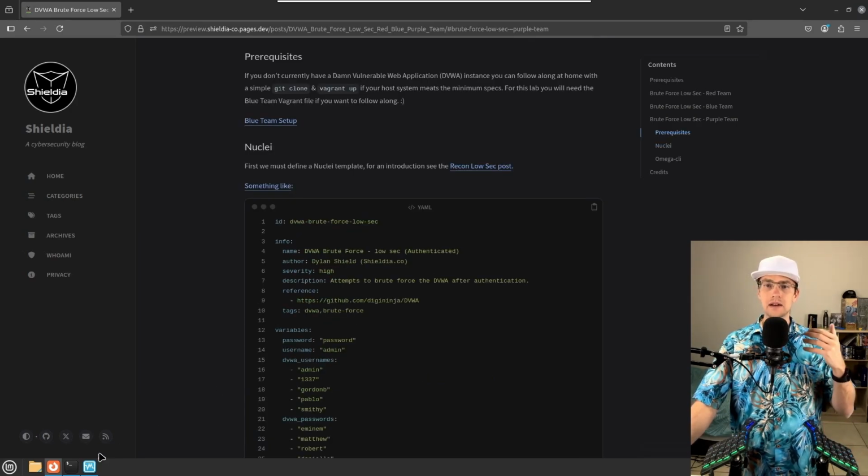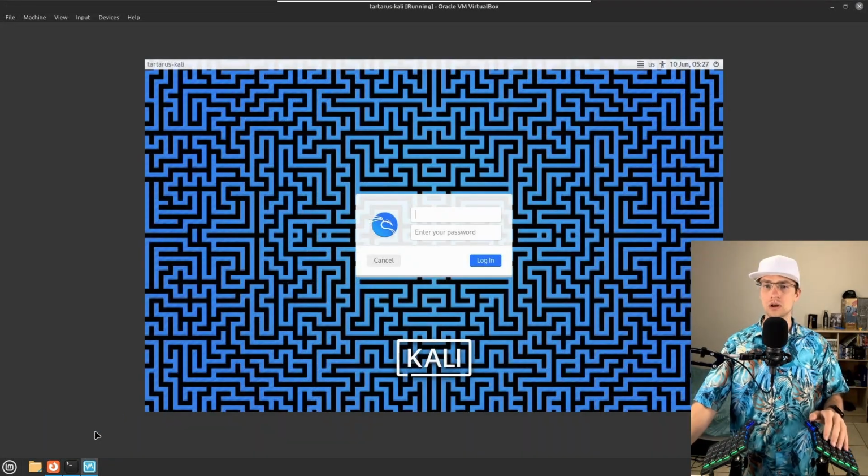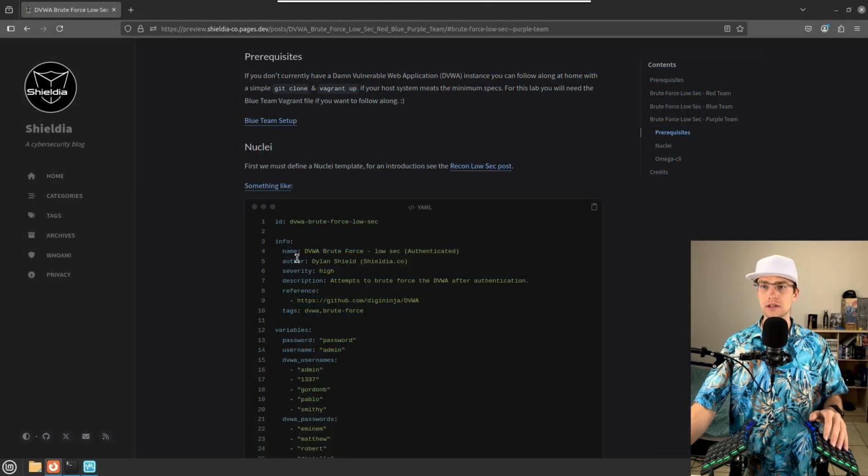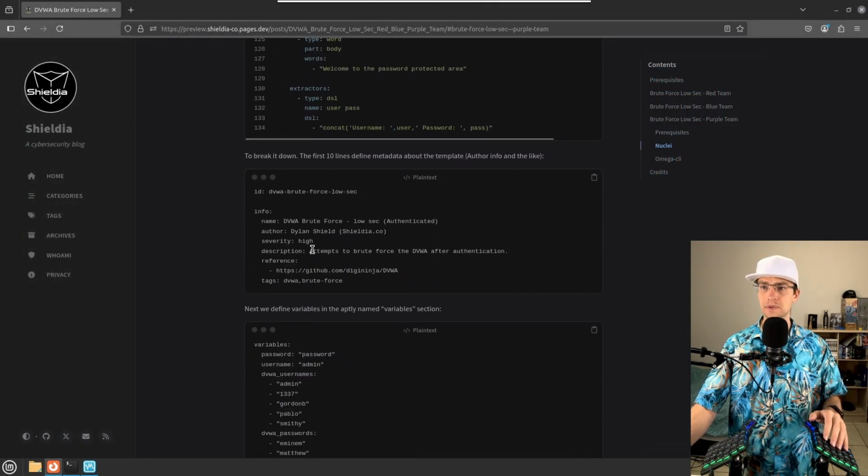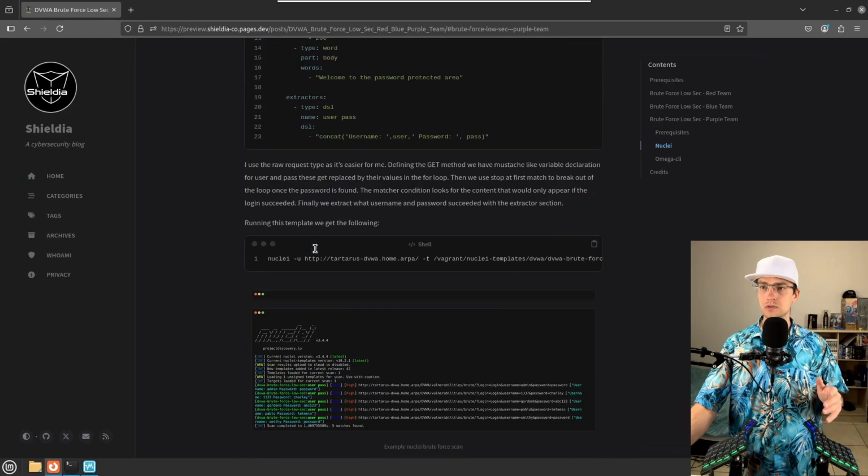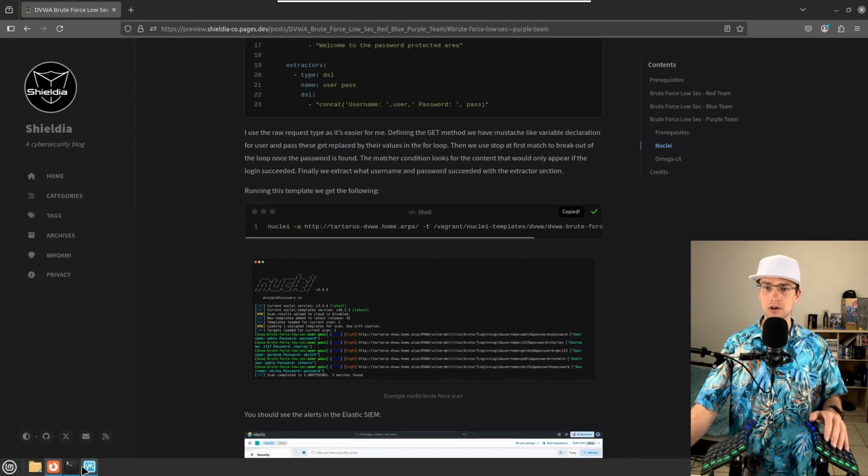Here we can then run this template. So I will go, and there is actually that just explains what I've explained. Here is the command to run it.